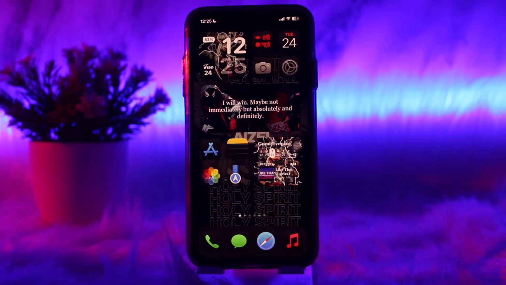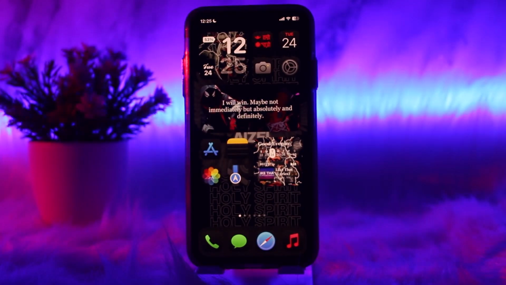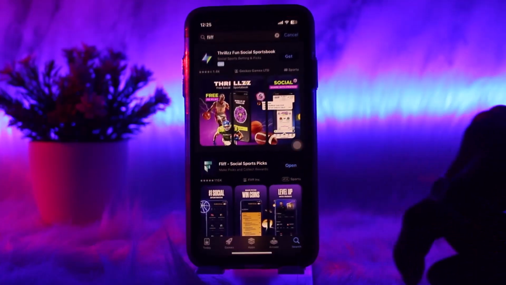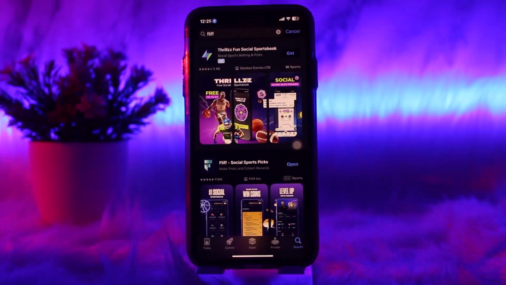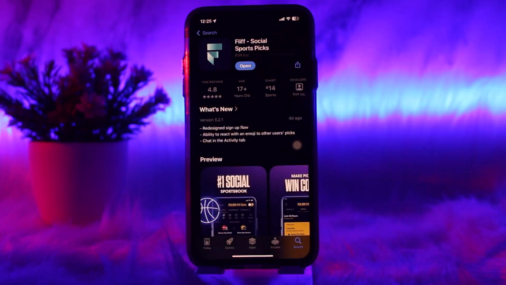Enabling mobile deposits on the Fliff app involves setting up a payment method and ensuring your account settings are ready to process deposits. So what you need to do is download and install the Fliff app. Head over to your app store, and on the search bar simply type in Fliff. Once it loads, tap on the app and then tap on the get button or install button to download the app.